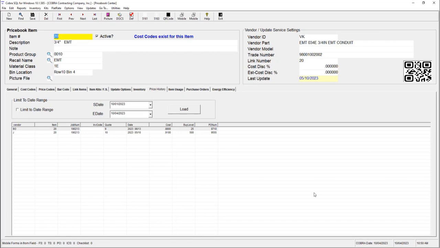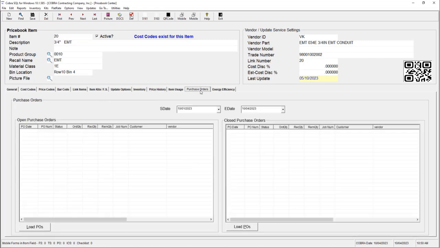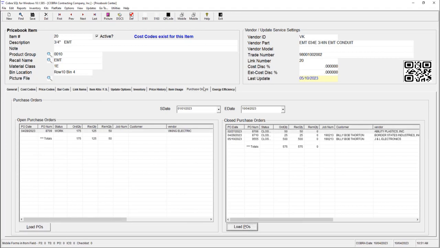Now what I want to do is talk a little bit about the purchase order program and take a look at purchase orders for this item. Again, we're really digging into an individual item in the price book here to show you some of the power that you've got.